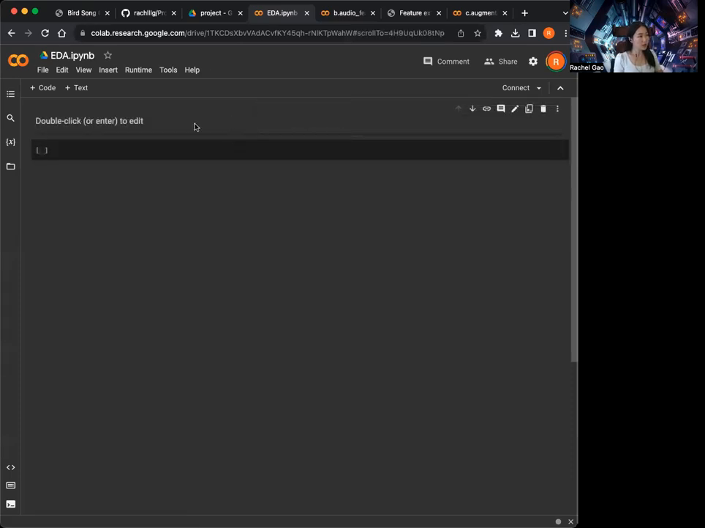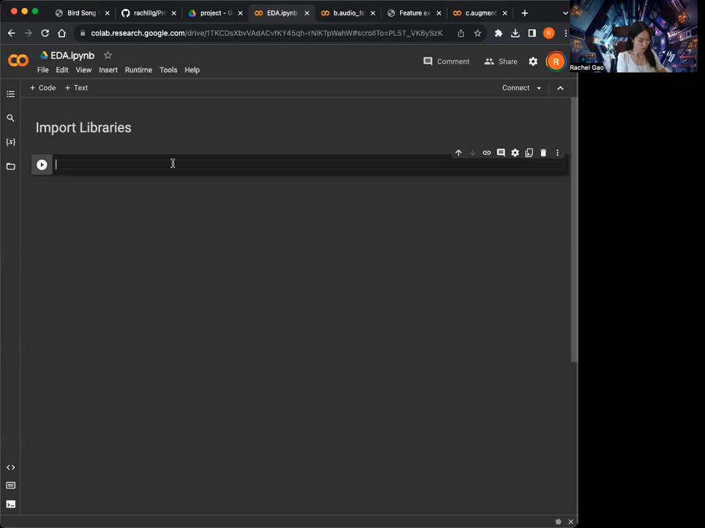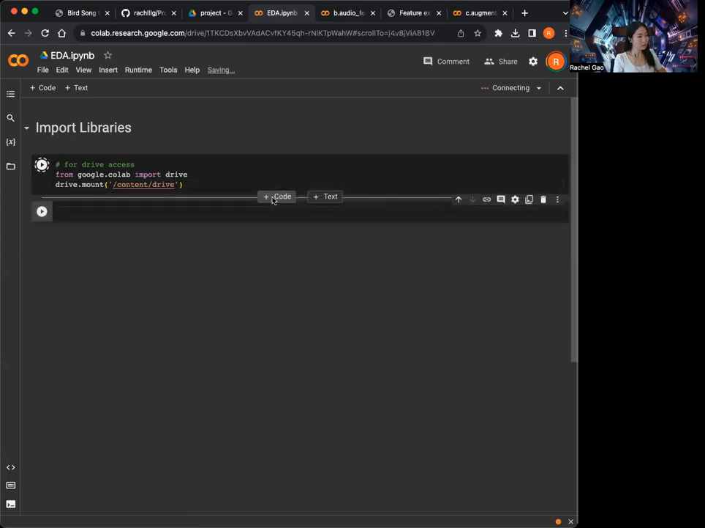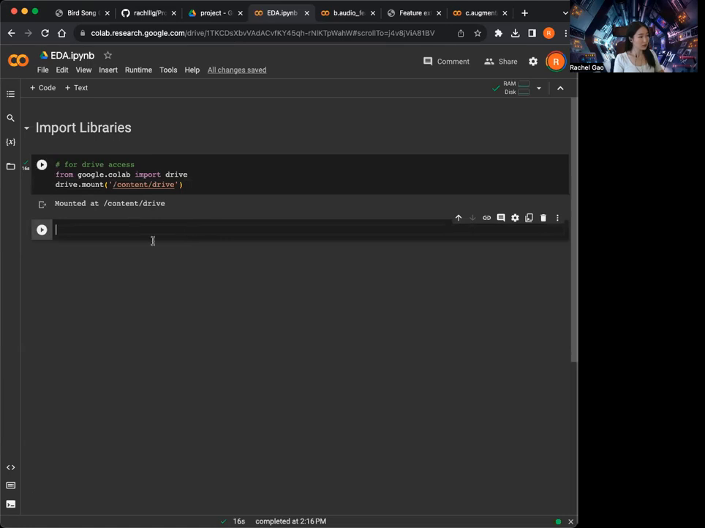So to get started, as always, I'm going to import libraries. The first one I want to do is import the library for drive access. And I need to mount my drive. This is going to ask me to grant access, which I will do right now. Okay, and so now the drive has been mounted.